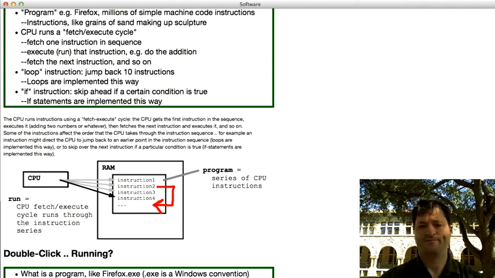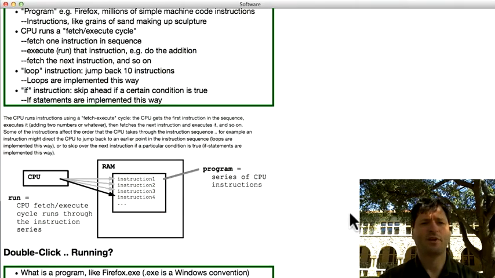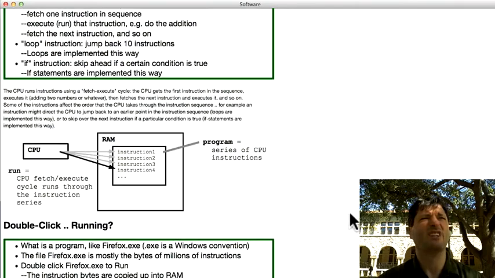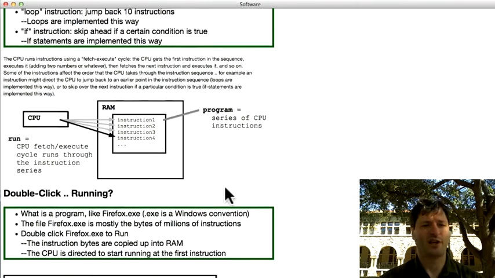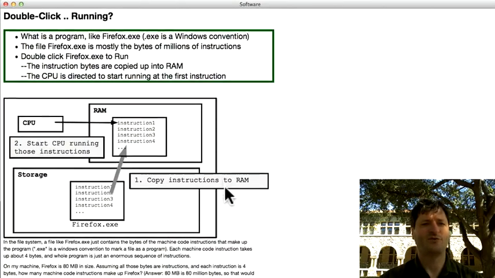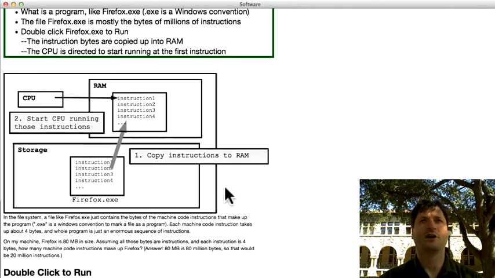Alrighty. So how does a program get running? How do we get to this state? I want to imagine you've got Firefox on your flash drive, the file, or on your hard drive. Here I've stored long-term, persistent storage down here, and here's RAM, and here's the CPU. So when you've got Firefox on your hard drive, it's a file basically, and here it's called Firefox.exe.